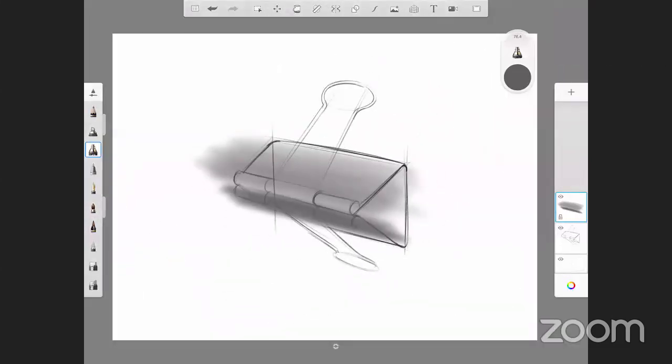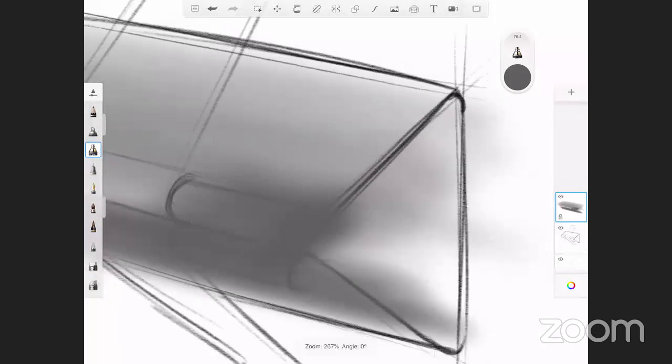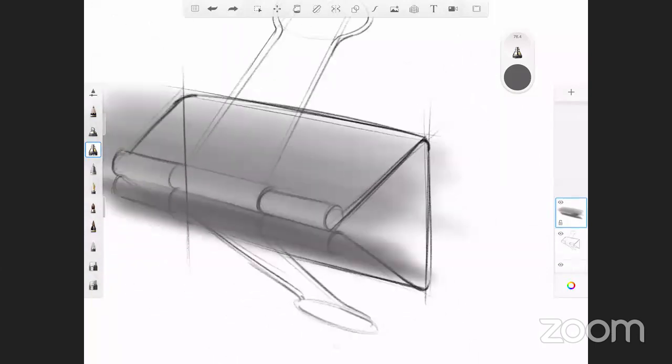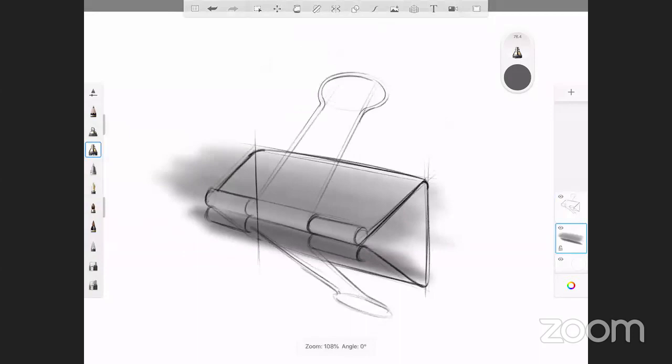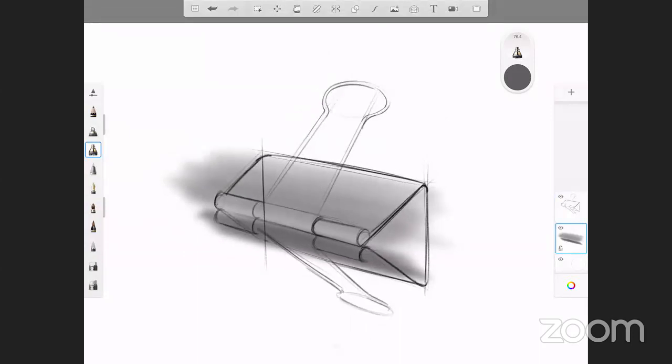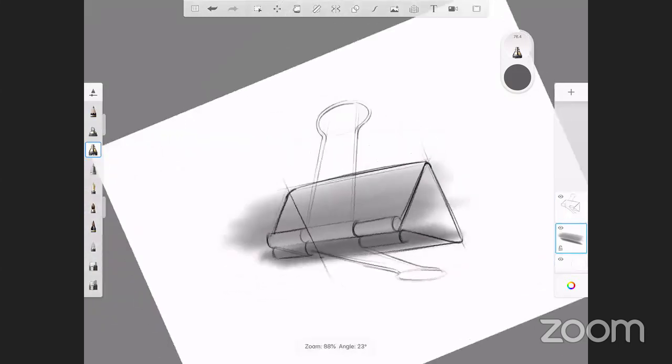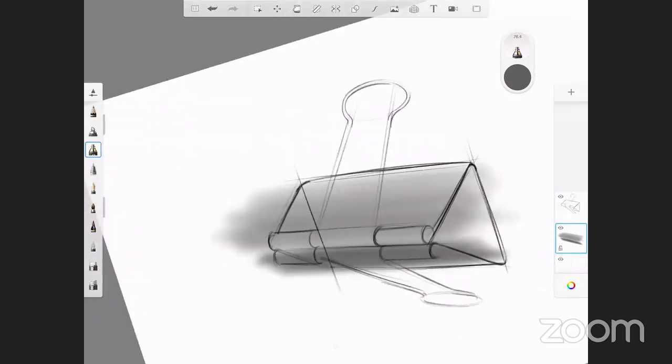But there is one upsetting thing here. While drawing on the layer, we cannot see the lines that are below this layer. This way, we can move the layers between each other. Now the layer with the lines is upper, the layer with the airbrush is down, so we can see the lines better and better.